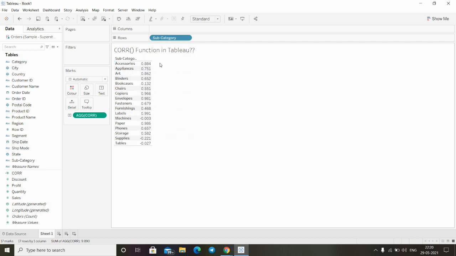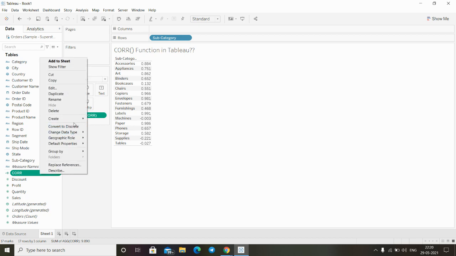As you can see here, accessories has 0.884, appliances has 0.715, and so on. Machines has a negative correlation, as well as supplies and tables. So this is how we can use the CORR function in Tableau to find the Pearson correlation coefficient.